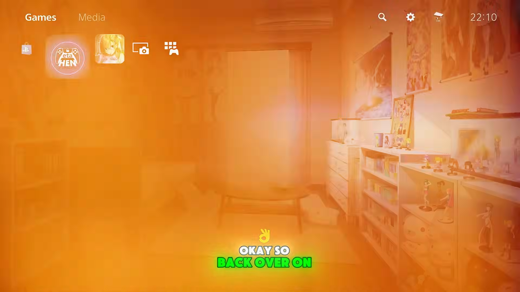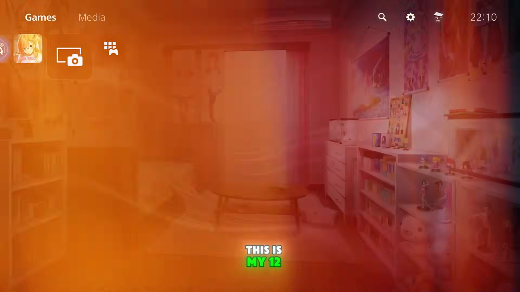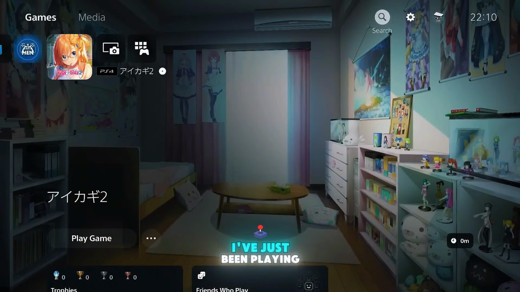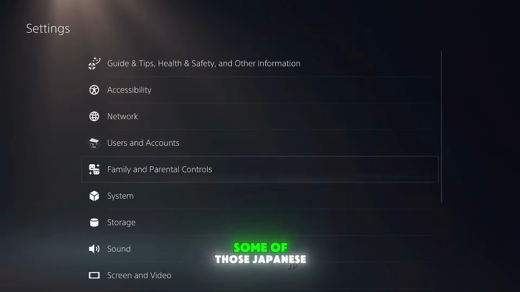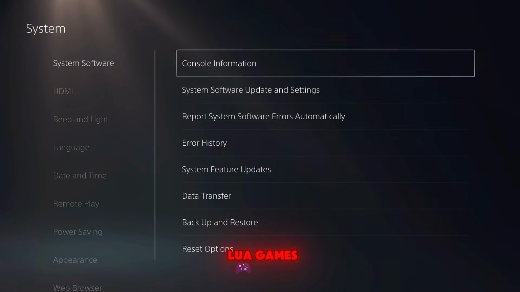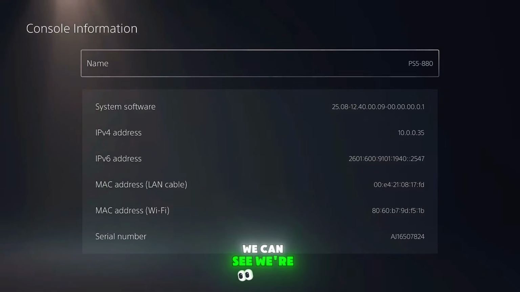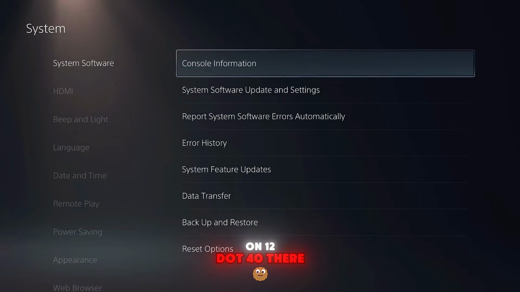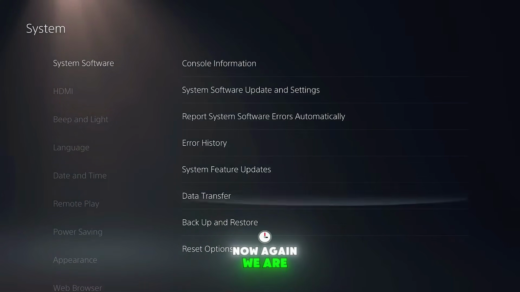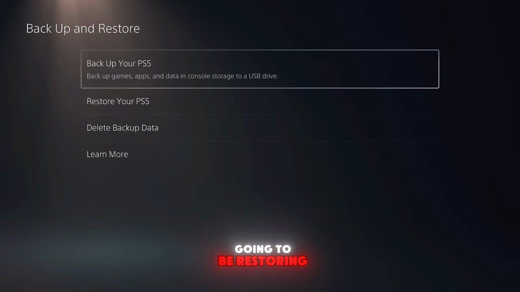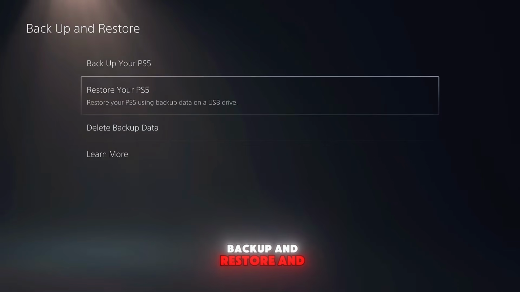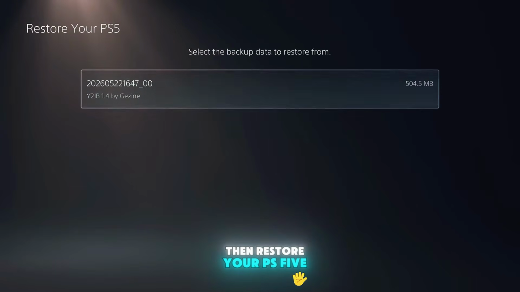Okay, so back over on the PlayStation, this is my 12.40 machine that I've just been playing around with, with some of those Japanese Lua games. If we come into console information, we can see we're on 12.40 there. Again, we are going to be restoring our PS5 here. So let's go to Backup and Restore, and then Restore your PS5.